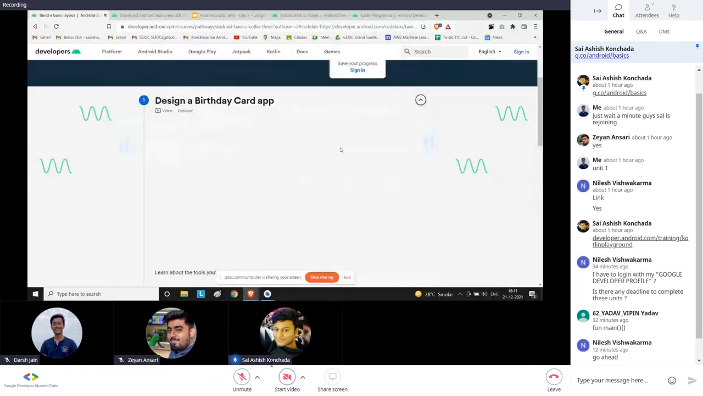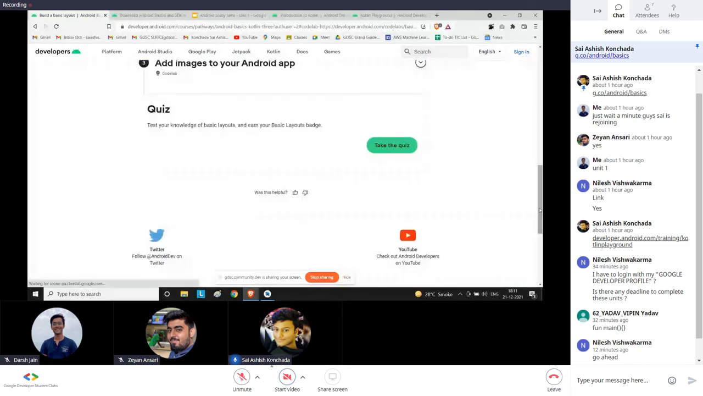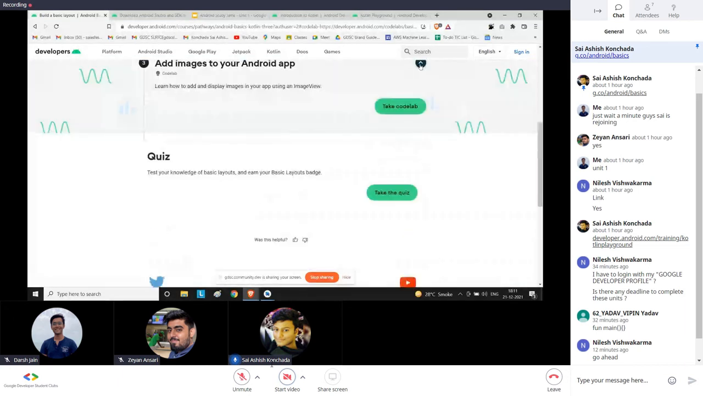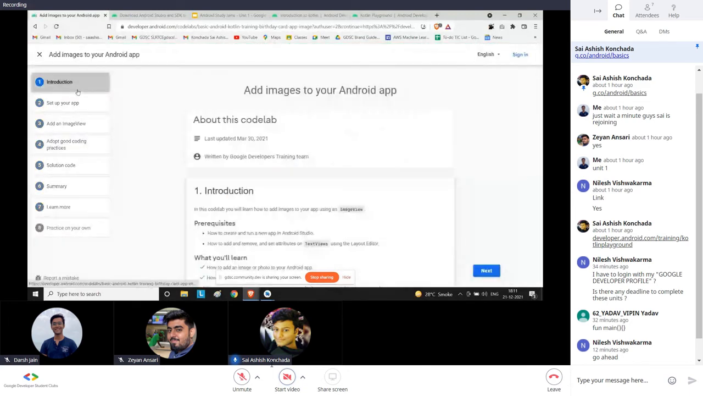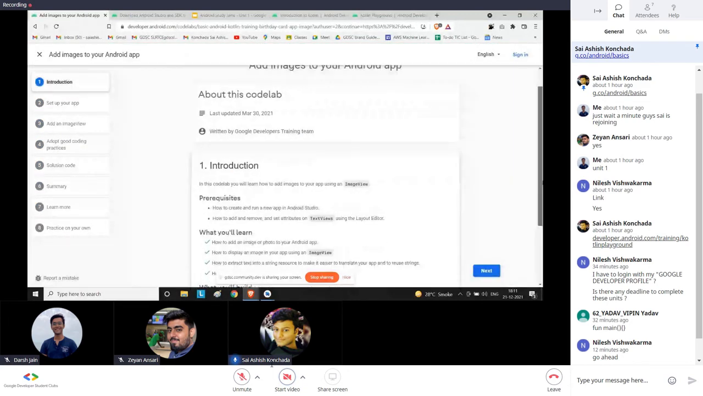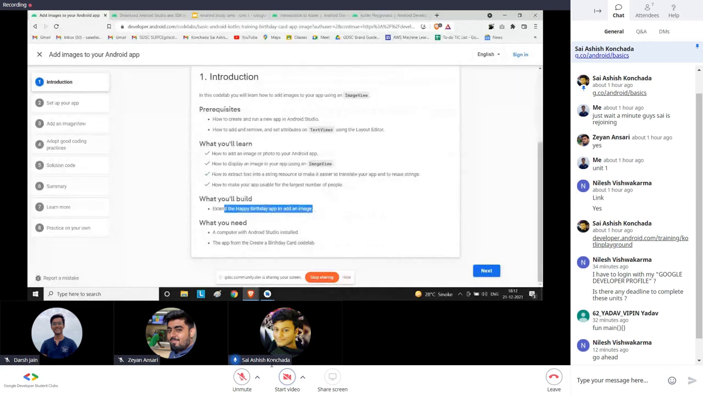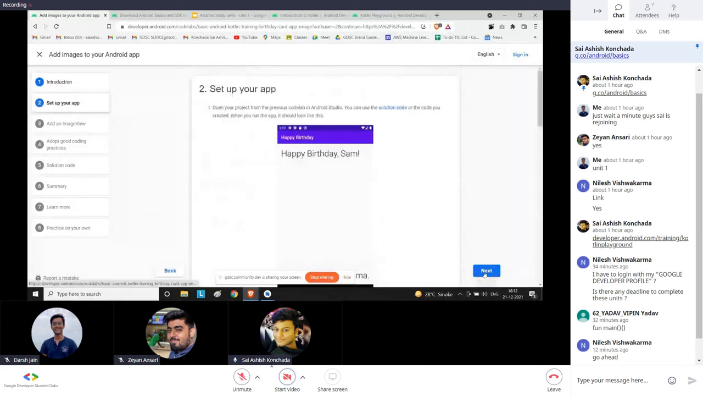And the last one is to add an image to your Android app. Right now it's very boring, you just have two texts. Okay, so we'll take this code lab. Here what we'll do is we'll add an image. We'll extend the happy birthday app to add an image.